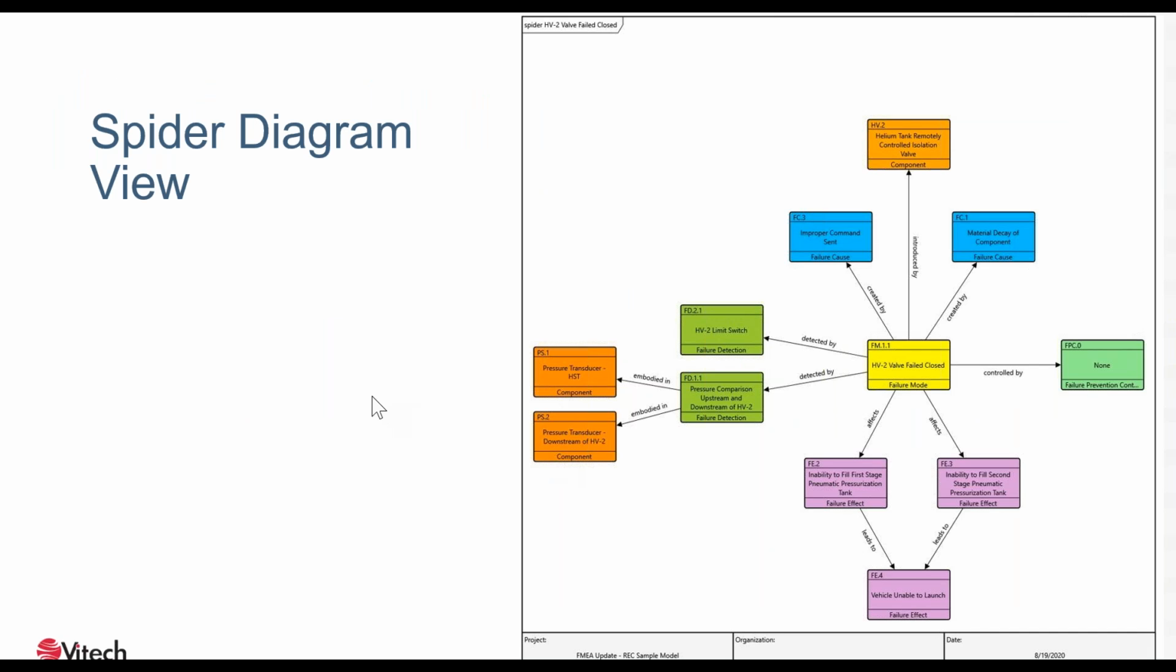The other is a spider diagram view. These you're going to have to probably lay out the elements slightly, but I've come up with this layout that I like. Up at the top, I've started to put my entity that introduces the failure mode. The failure causes above the failure mode, the effects down below, and then detection methods and prevention controls to the left and the right.